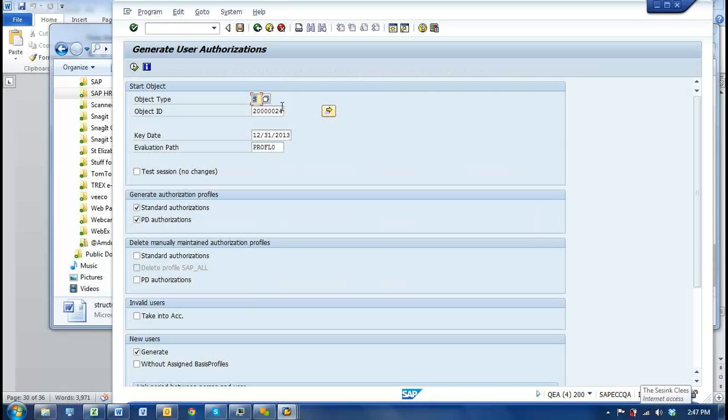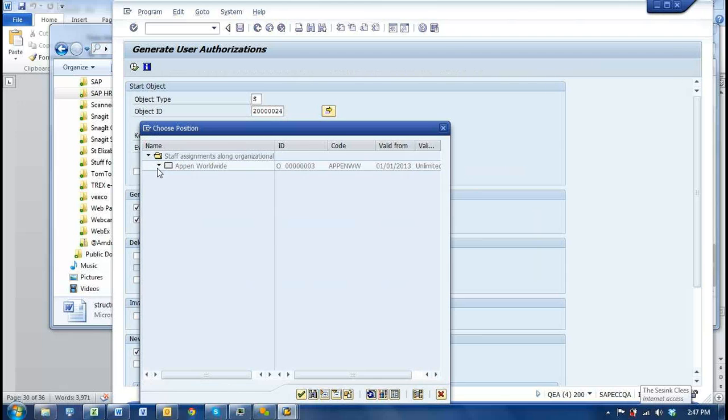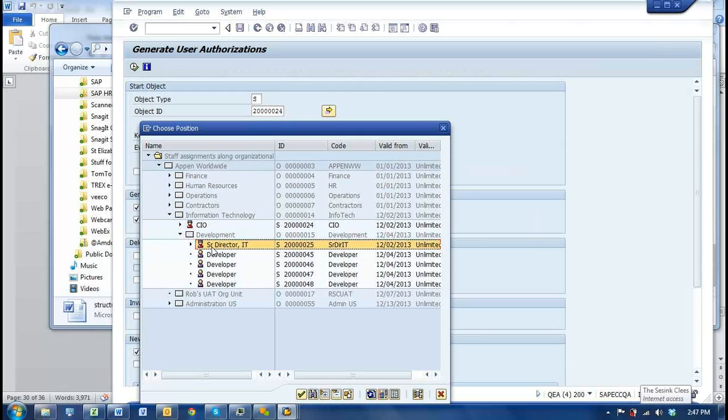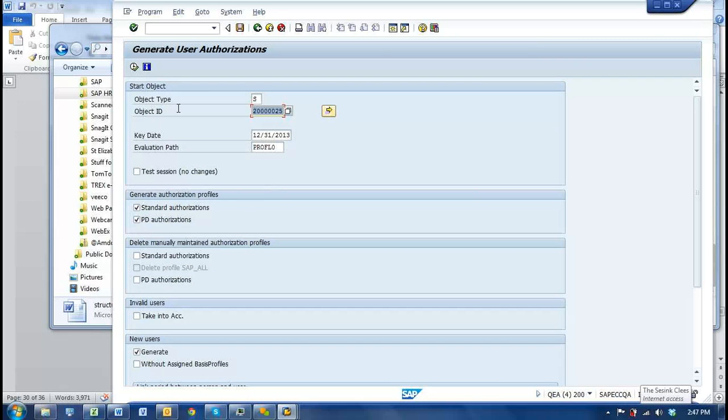Now I'm going to go back to that other, to Dr. David Van Buren's position, information technology development, this one here, 25. I'm going to do the same thing. Right, I'm going to assign standard authorization and PD authorization, and I'm going to generate the new role, of course this time without the test session in place.